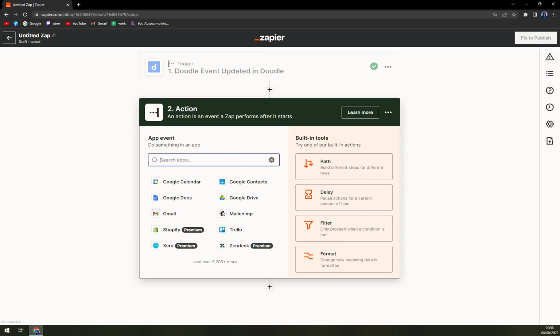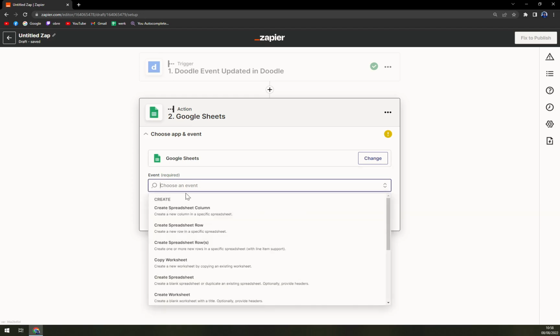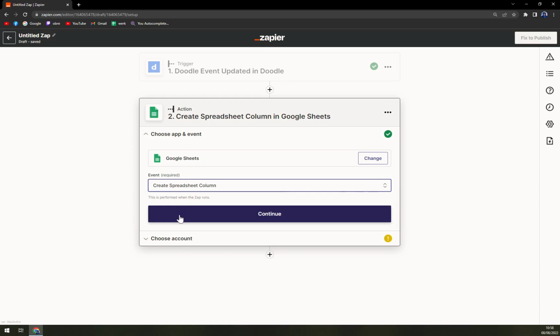This action will be supported by Google Sheets. I'm going to get Google Sheets. Yet again, you can change it anytime you want to. There's an event, so first of all, we have to pick one. Let's go with the first one. For the sake of this video, it doesn't actually matter.